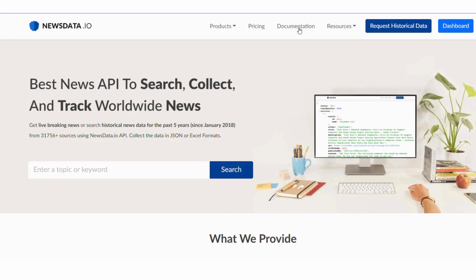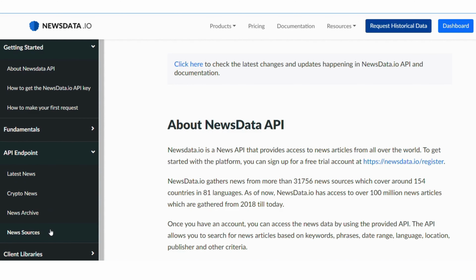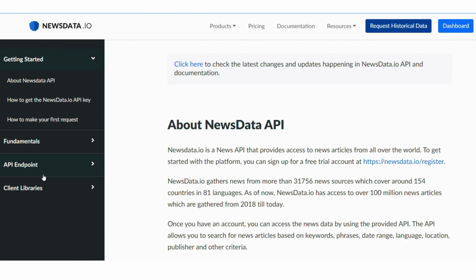Before making any API calls, we will just look at the documentation to see what API calls the NewsAPI offers. If we look at the left-hand side, we can see there are 4 API endpoints and other information related to making API requests.